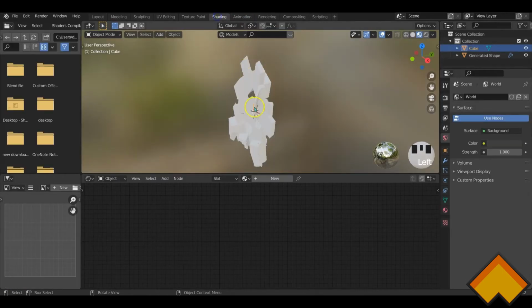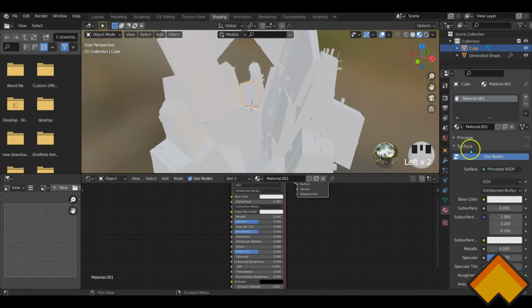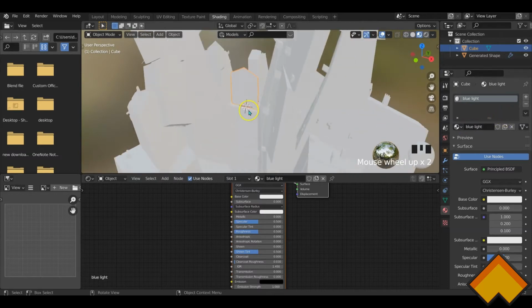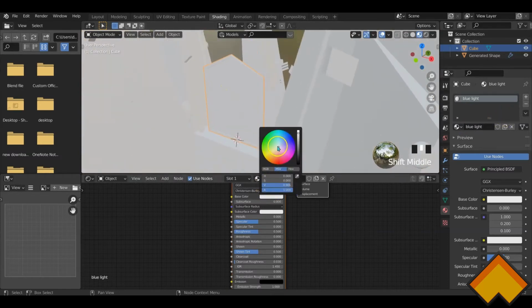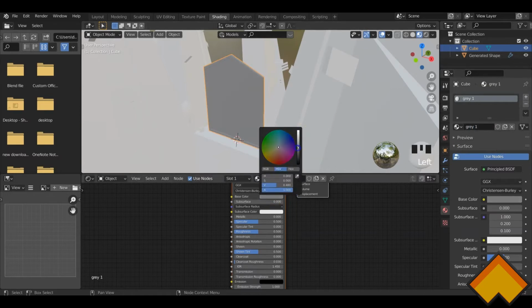Let's get into shading. Of course, I'll be adding in emission shaders. Let's select, let's say, what do we name these materials? Let's go with blue, and since it's going to be emitting light, for this we need to go in for a grayscale. Of course, that's the entire model for the portal part.